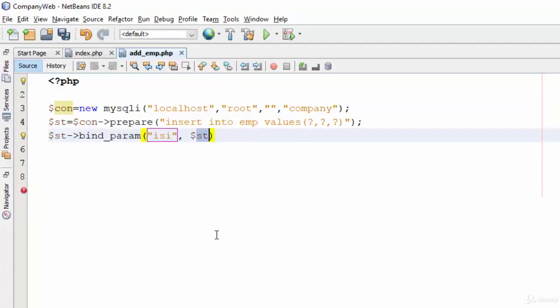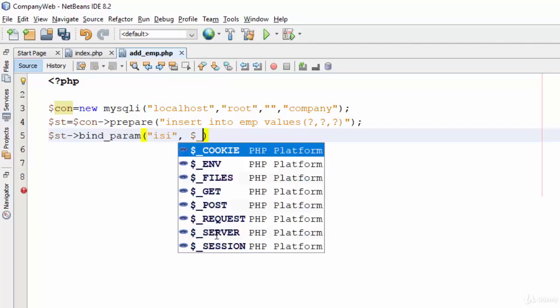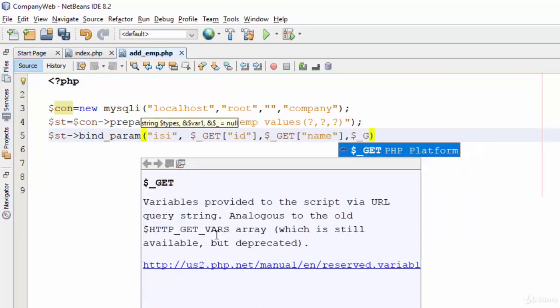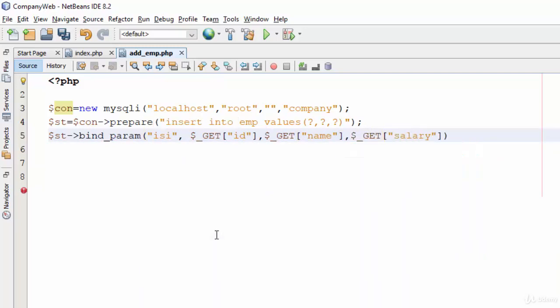The second thing, how can the user insert data inside those variables? I'm going to use $_GET ID, then $_GET, for example, name, then $_GET salary. This means the user will enter three values, which are ID, name, and salary, using the URL of this page. I will show you how we can implement this example.